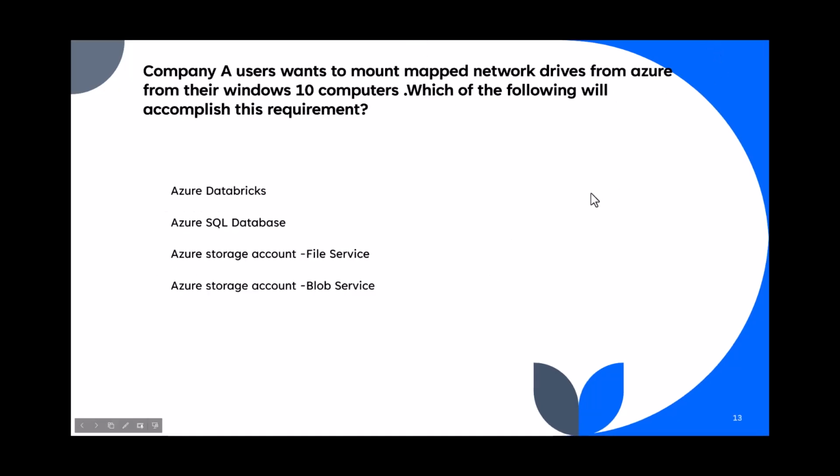Question number 13. Company A wants to mount mapped network drives from Azure from their Windows 10 computers. Which of the following will accomplish this requirement? So they just want to map the drive and then use some data. What will be the actual options available? Azure Databricks, Azure SQL Database, Azure Storage Account File Service, Azure Storage Account Blob Service. So what will be the answer to this question?